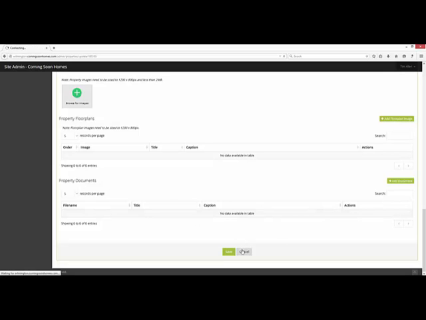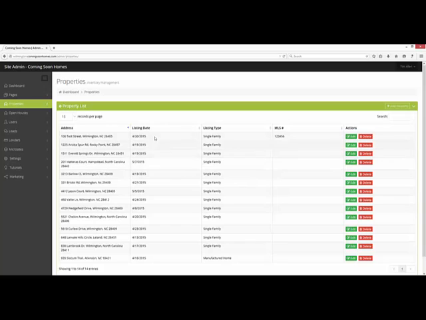Once you hit save, I'm going to go and cancel for demonstration purposes, it will actually appear here. And as you can see, they've got quite a few properties in their inventory management. So in a quick nutshell and a quick rundown, that's how you add properties to the system.